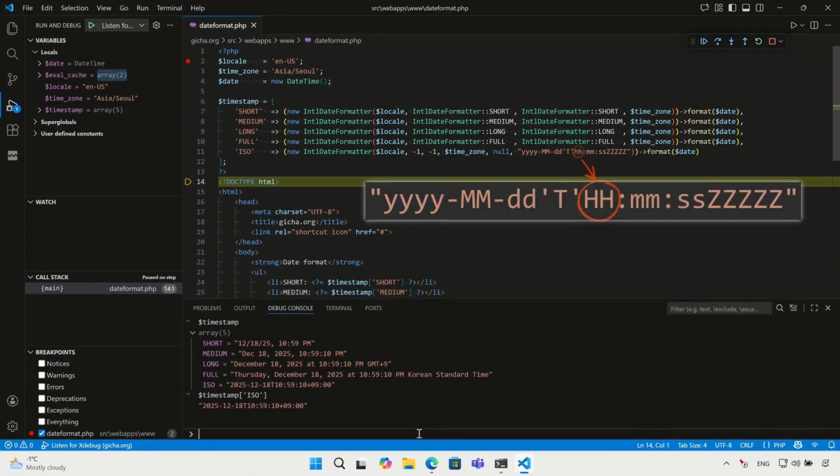In ISO date format, the time should be expressed as a 2-digit 24-hour clock, so it should be uppercase HH, not lowercase hh. I realized this while editing the recorded video, so the typo remains in the video.